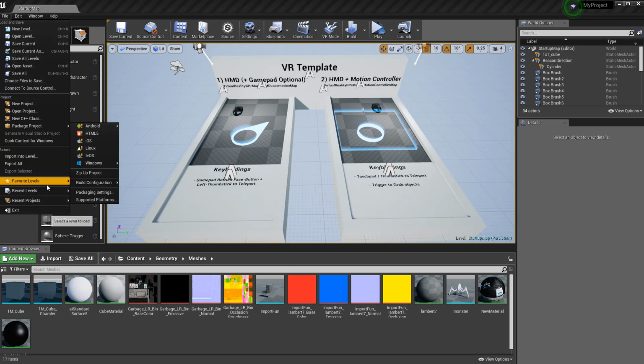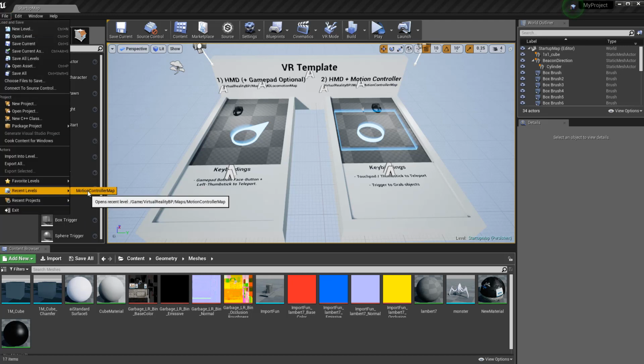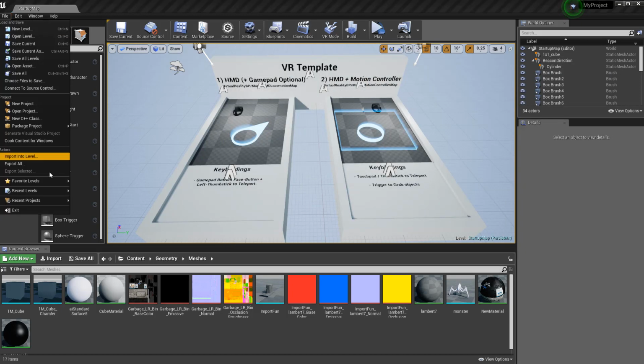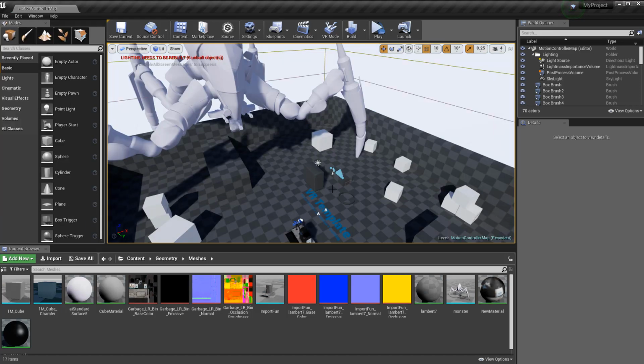Okay, so there's not much going on here. I have to do File, Recent Level. I believe this is it? Motion capture map? Oh, I think maybe it's Open Level, because you have a project and then you have levels. It's been a while, guys. Let's see, motion control map. Let's try that out. There we go.